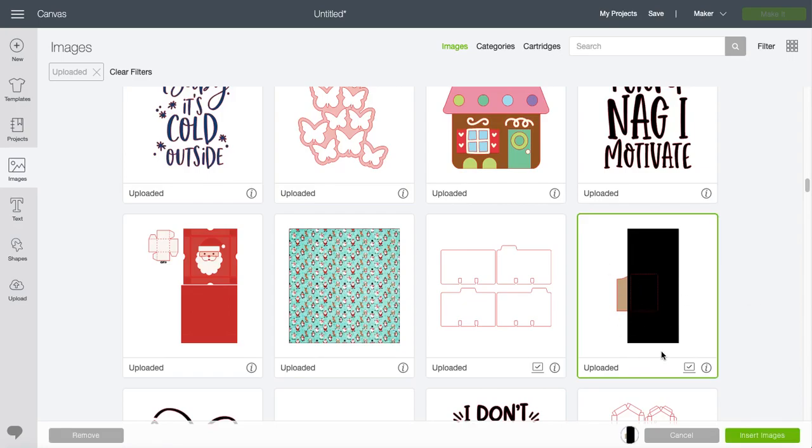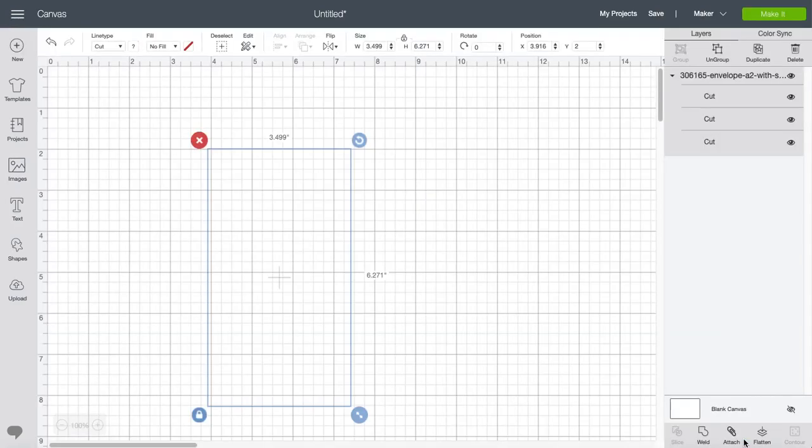So this is the policy envelope. It may not look like it right now, and that's another issue, that sometimes when you import your images over, they come in looking kind of weird. But trust me, it's there. So I'm going to just click on this and I'm going to click insert images.